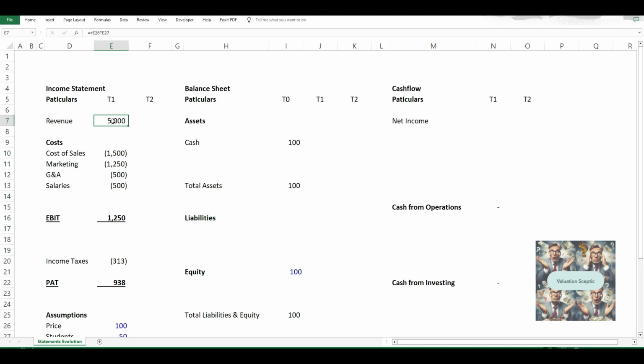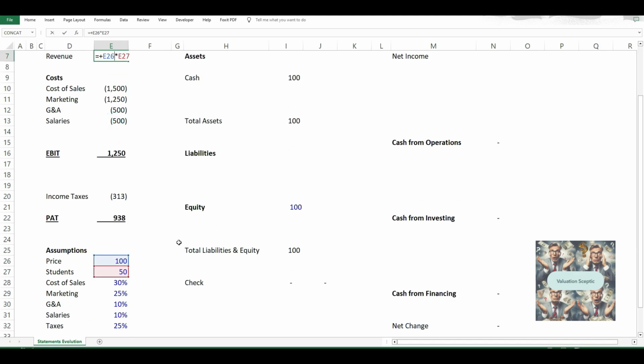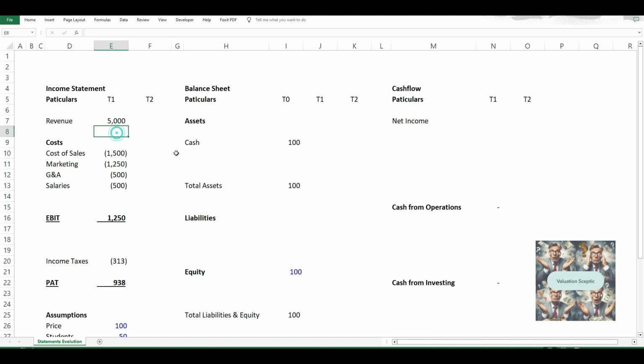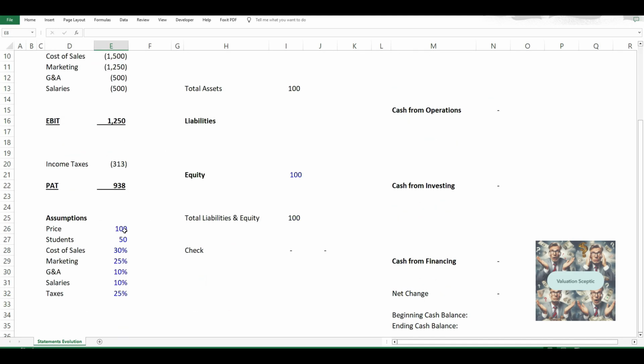As of now, I have applied the basic assumptions of revenue derivation, costs as well as taxes, directly leading to a PAT. These numbers are based on assumptions.